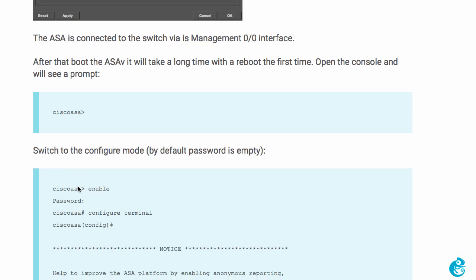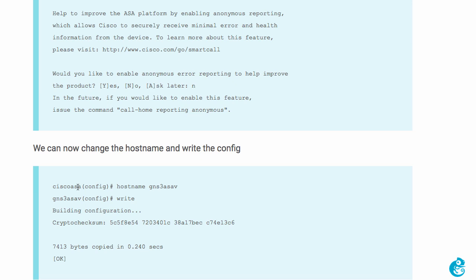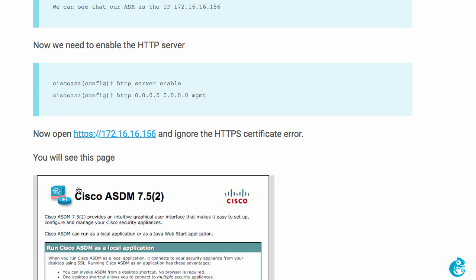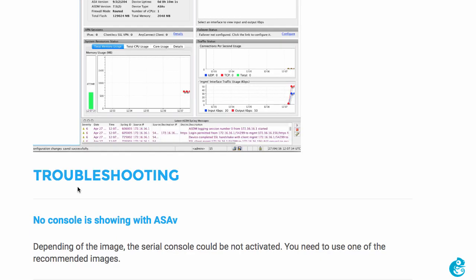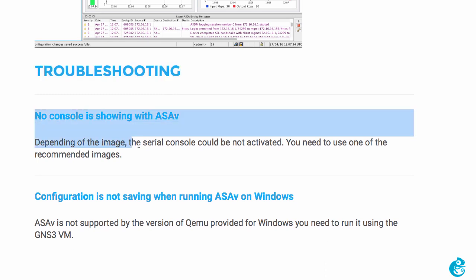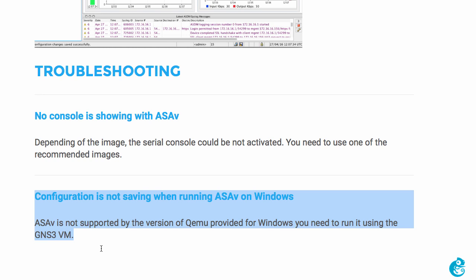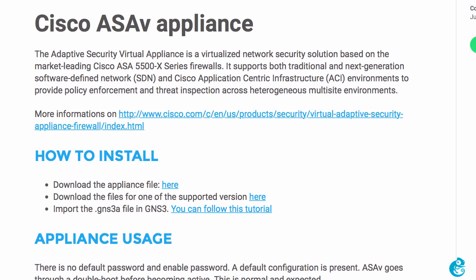This document also shows you how to configure some basic settings on the ASA. I'm going to show you in a moment how to configure the ASA using the CLI. Now, some troubleshooting. If you don't have console access with the ASAv, you need to use one of the recommended images. If your configuration is not saved when running the ASAv on Windows, remember that the ASA must be run in the GNS3 VM. Don't try and run it in QEMU on Windows. So without further ado, let's get started installing and configuring the ASA on GNS3.